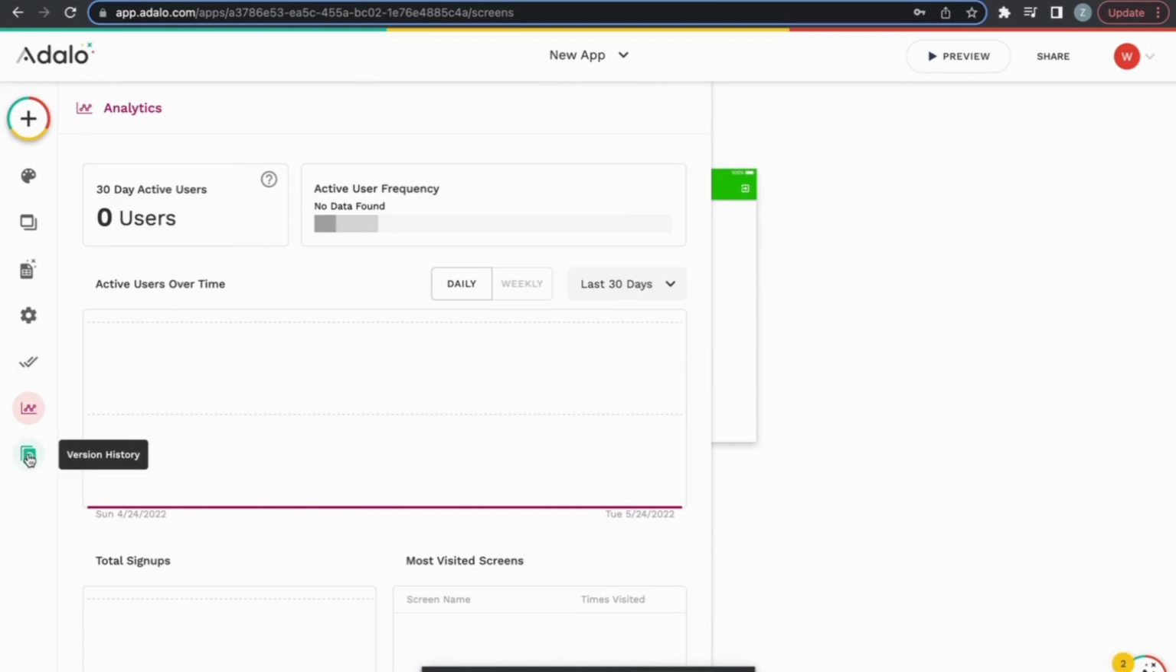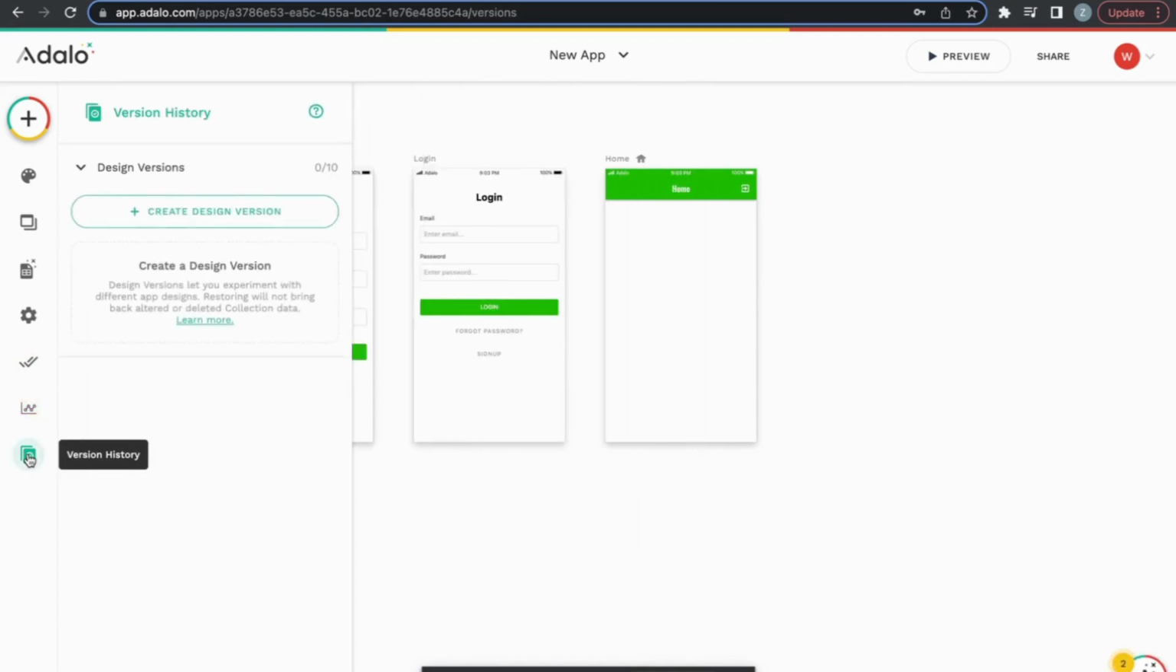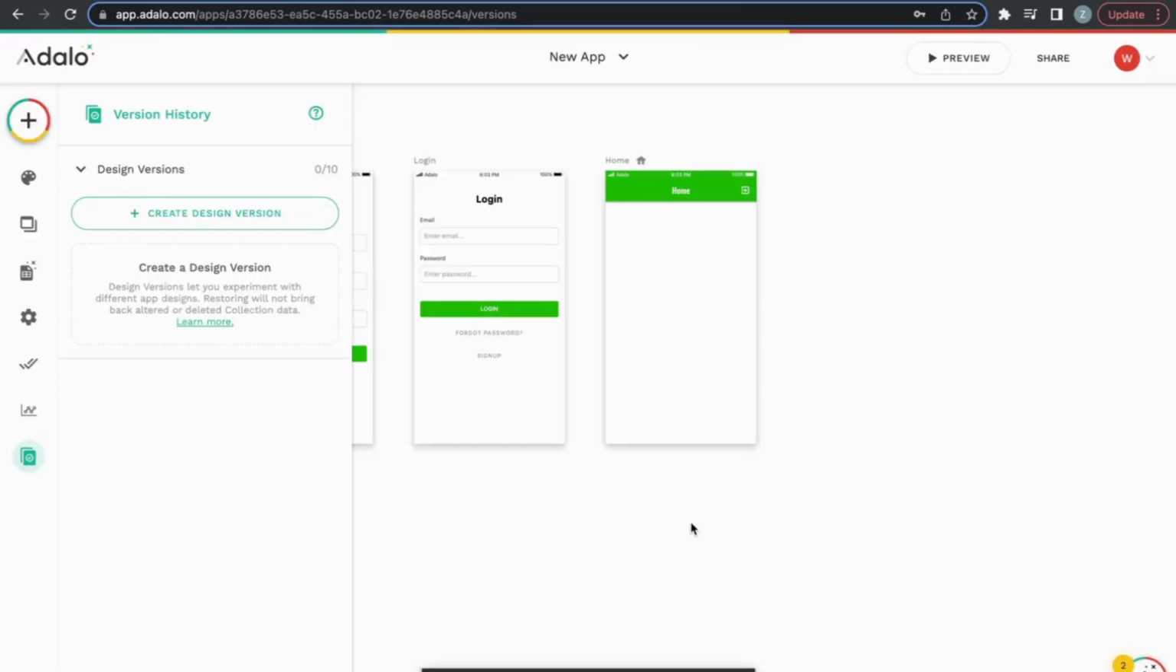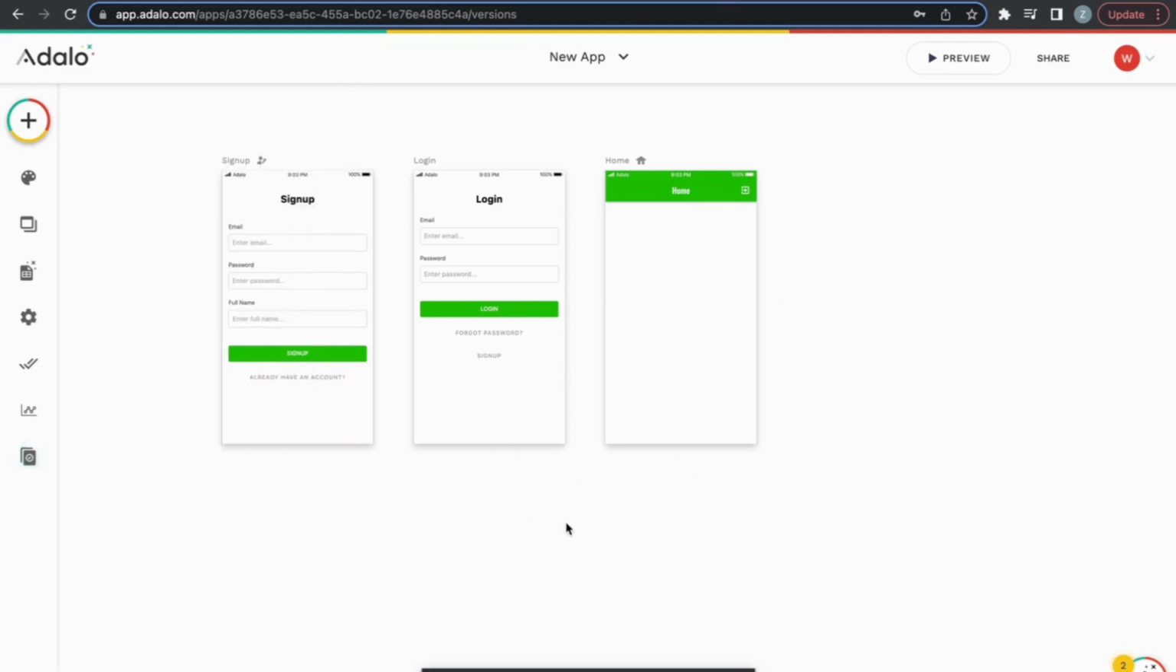Just under analytics is version history. This is where if you want to create multiple versions of your design, you can do so and always revert back to the original if you go in a direction that you end up not liking as much as what you had done before. You can add up to 10 versions as you go along. One thing to note is that this is not going to revert back to the way you had previously set up your database. It's just for the screens, the designs themselves.